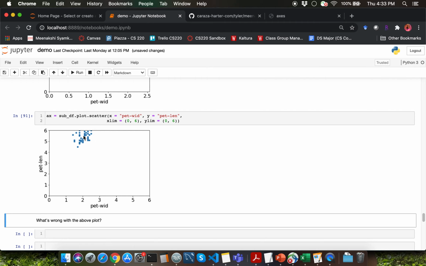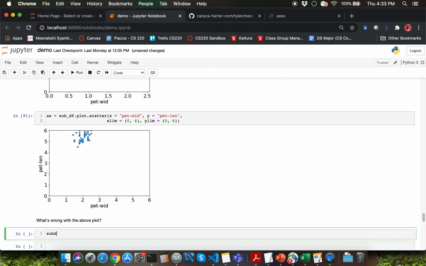There might be more data points that are getting cropped out. If we have a couple of them, there could be even more data points above this. How can we find out what is the maximum value of the y-axis attribute, which is pet-len over here? Recall that petal length is coming from the data frame sub_df. So I can simply say sub_df of pt-len, and I can take a max of that particular column simply by calling the max function, right?